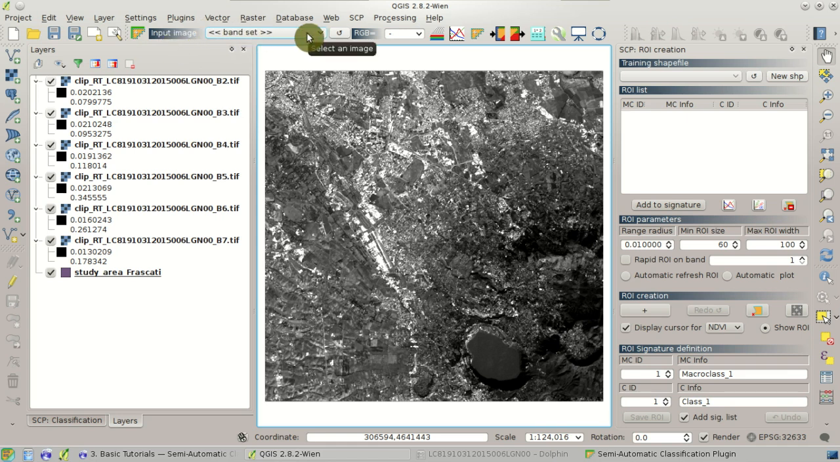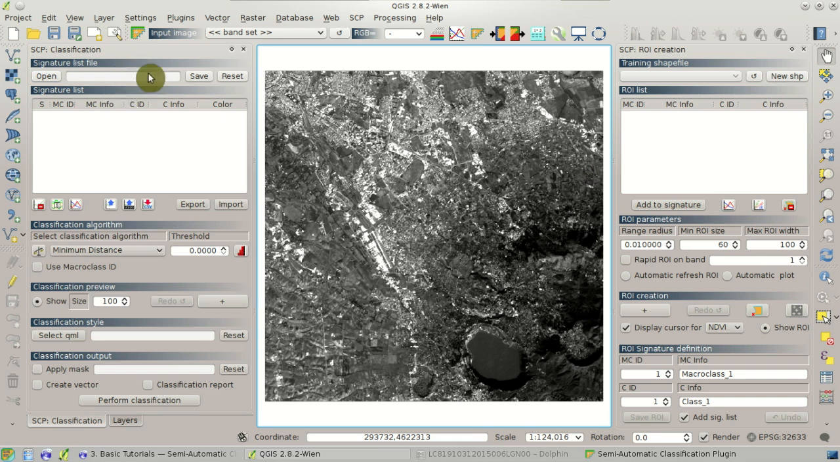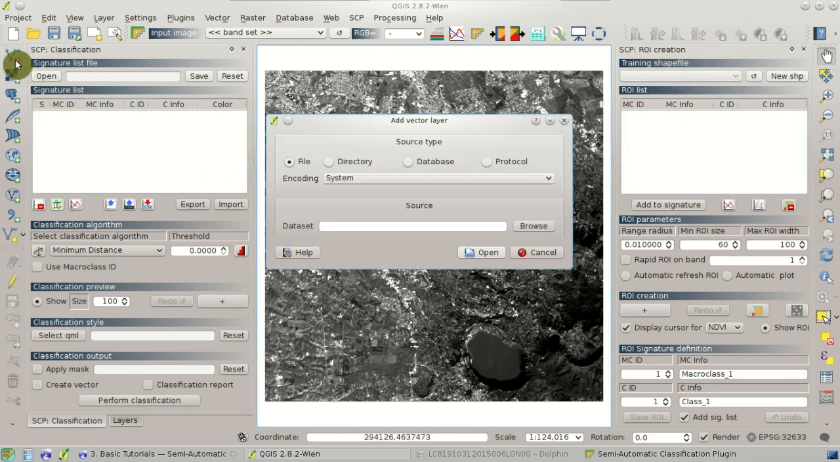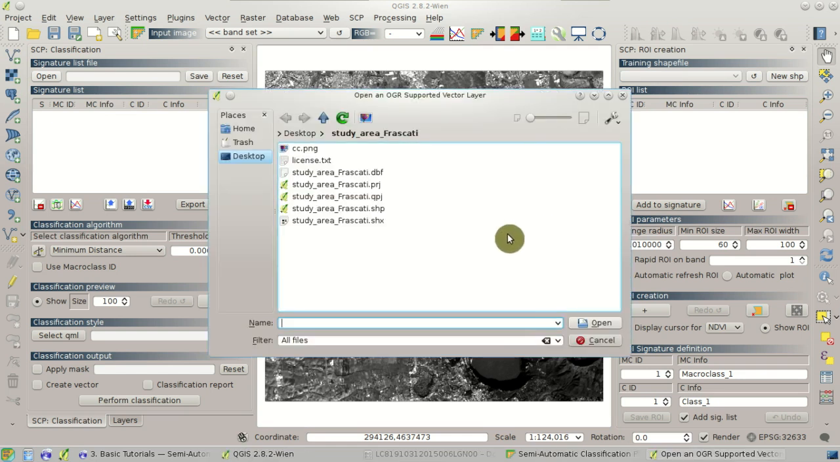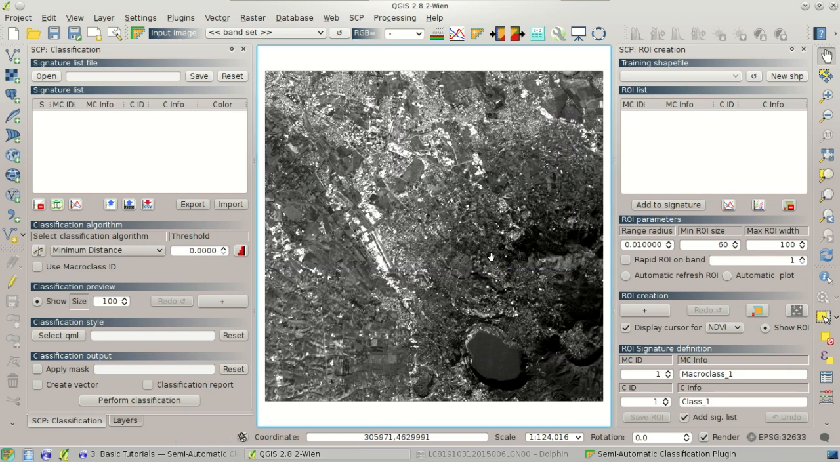So now we need to set the input training shapefile and the input signature list file of the plugin. In the previous tutorial I showed you how to create a new training shapefile and a new signature list file. In this tutorial I want to show you how to load the previously saved training shapefile and the previously created signature list file. For the training shapefile we need to load the shapefile with QGIS.